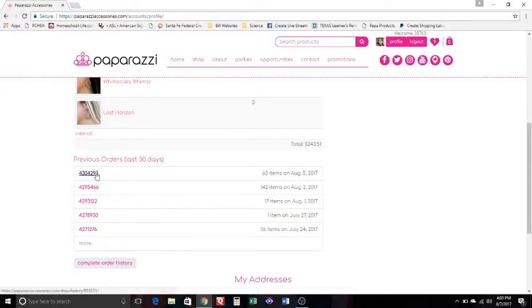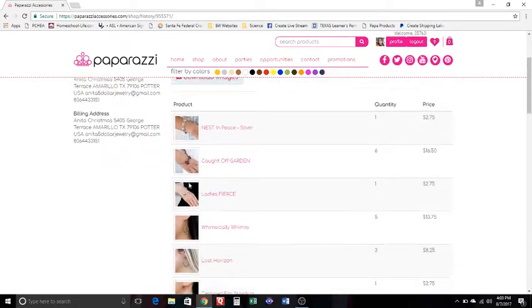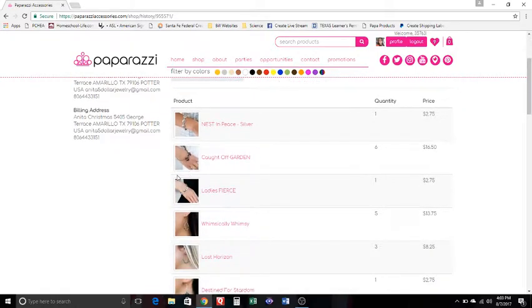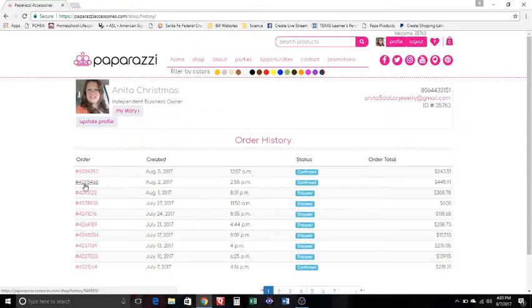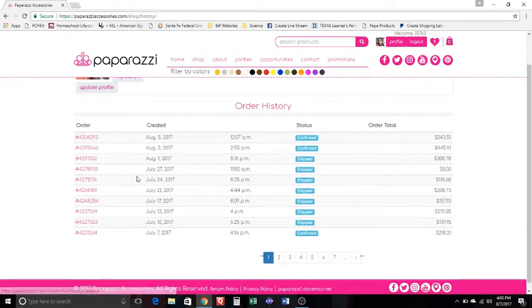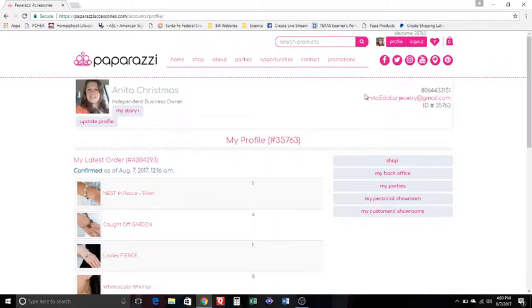You can view all of it, and it also shows the last 5 orders that you placed. If you didn't download the pictures of the pieces whenever you placed an order, you can click on that order, come over here, and download images. Then you'll be able to save the images of the pieces that you purchased, either to your computer or tablet or phone or whatever you're using. You can go into your complete order history and see all of the orders that you've placed. It goes through all the pages here, so you can go back if you need to and find older orders as well.